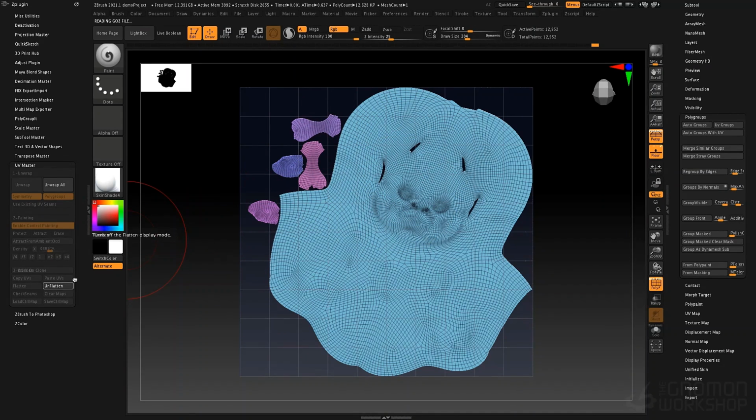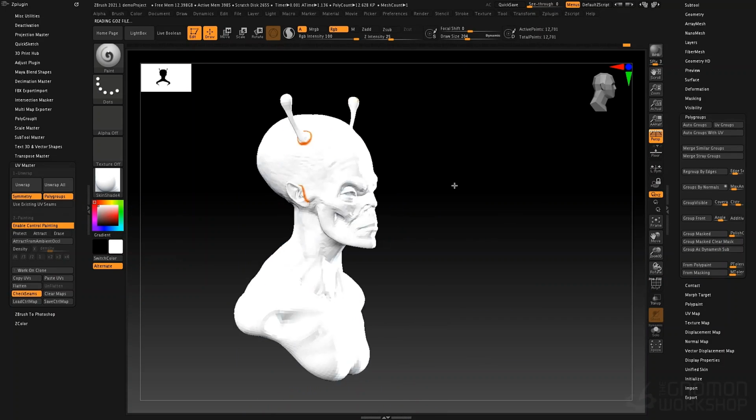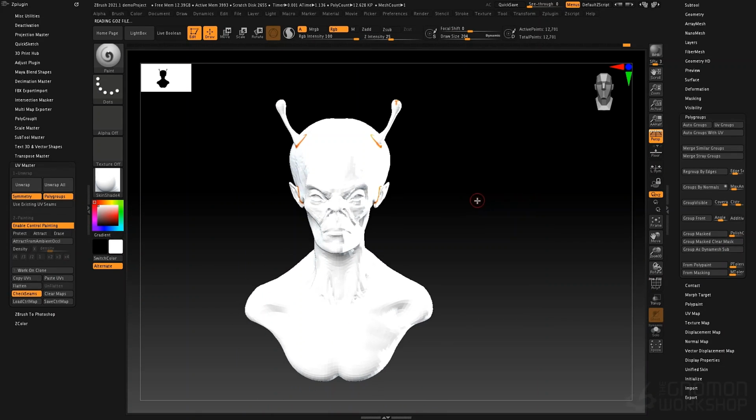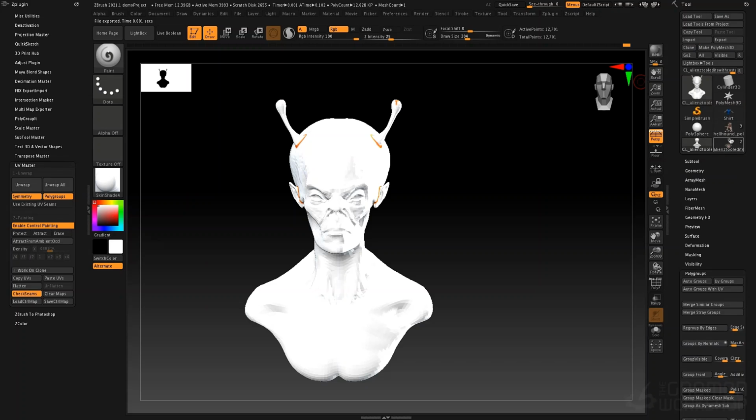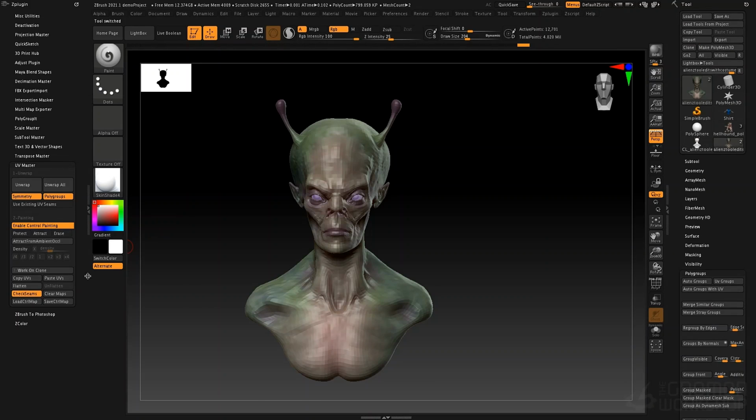So I'm going to unflatten. Now, how do we get the UVs off of this head and onto our ZTool? Well, it's very simple. You just click Copy UVs. Let's go back to our original head and then click Paste UVs. It's as simple as that.